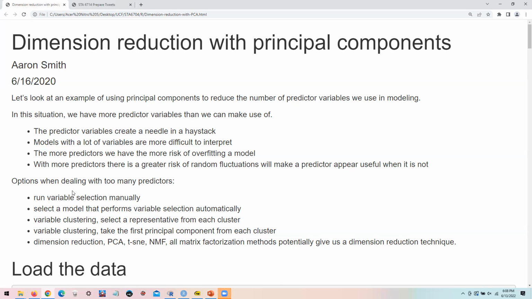Now, how do we tackle this situation? Well, one thing we can do is run manual variable selection. You can look at correlation, you can automate it, run code to give us some guidance. But if I have a lot of variables, that's not really going to be all that feasible. Then we could select a model that performs variable selection automatically, which frequently will save us from problems, but it's better to not have excess junk in there.